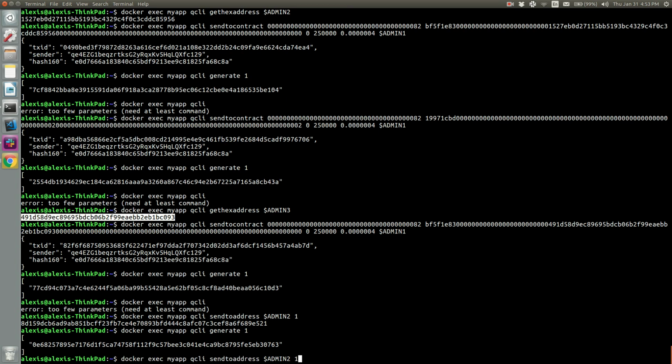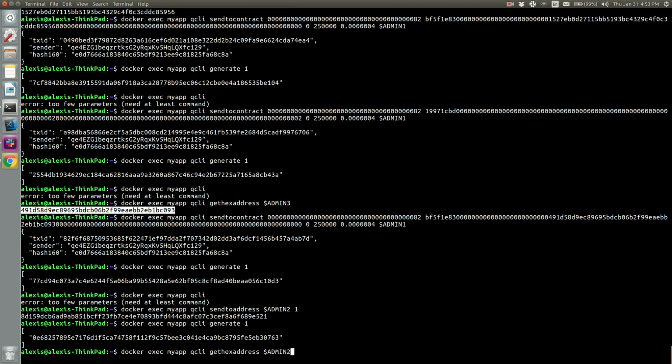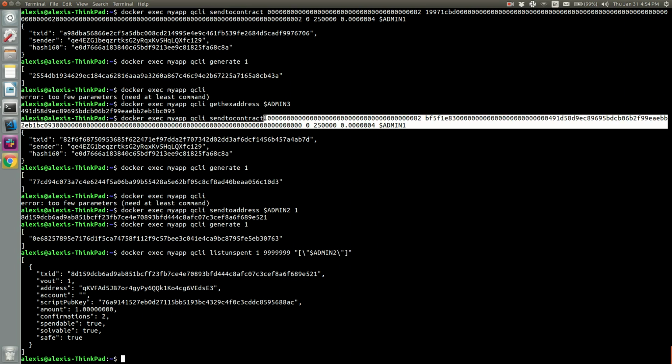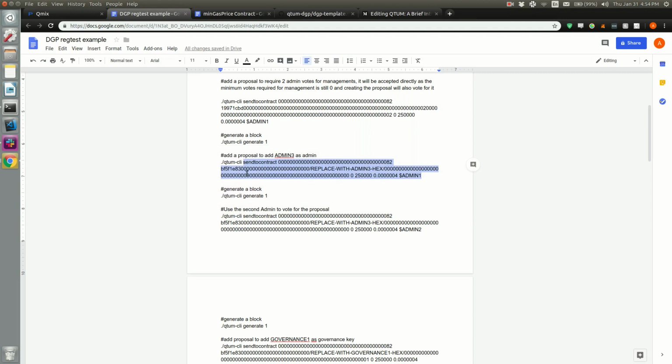UTXO. Again, if you ever need to check if any of your admins or governance parties have enough UTXO, let me just find it again because it's kind of tedious to write. You can just use this command, list unspent, 1 is the minimum, 99999 is the maximum, and change it to whatever address you're checking. So we're doing admin 2, and he should now have a UTXO. All right, so what we can actually do now is it's going to be the exact same call here for admin 2 to vote for the proposal. Actually, let me just make sure that is correct. It's the same function call with the same values, yes.